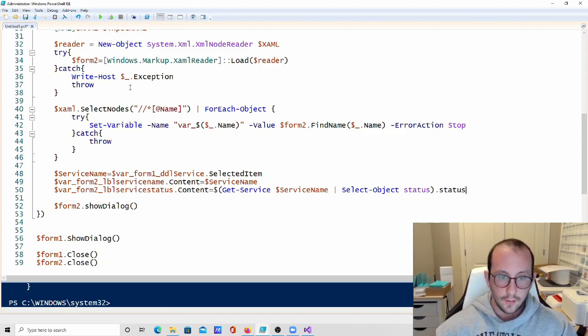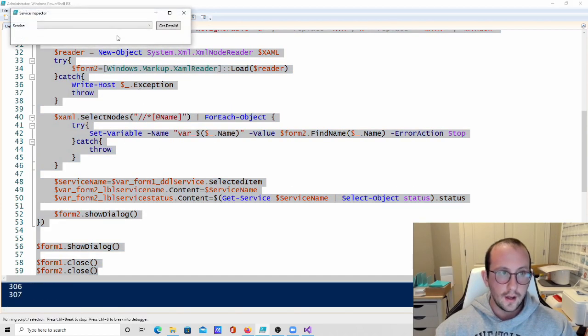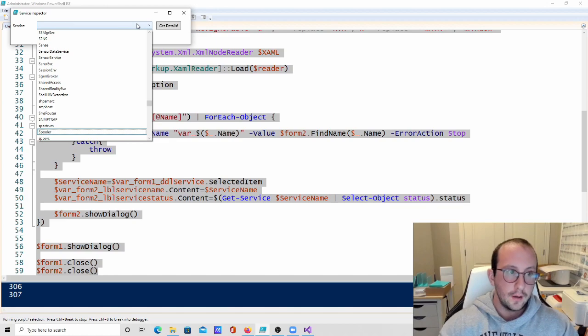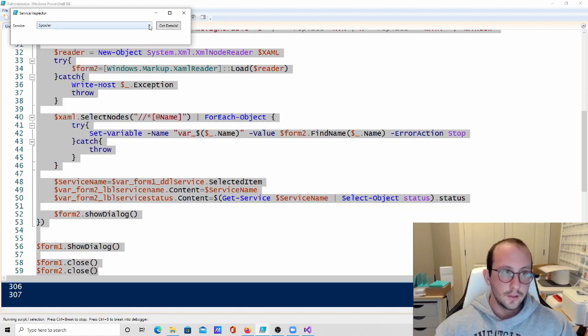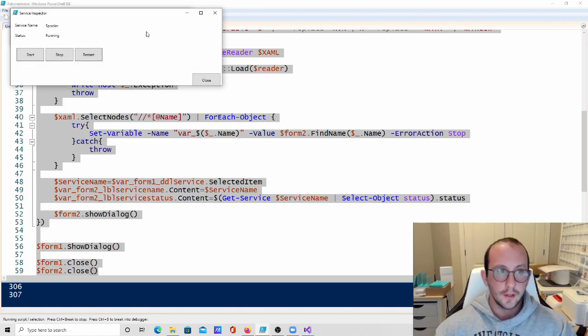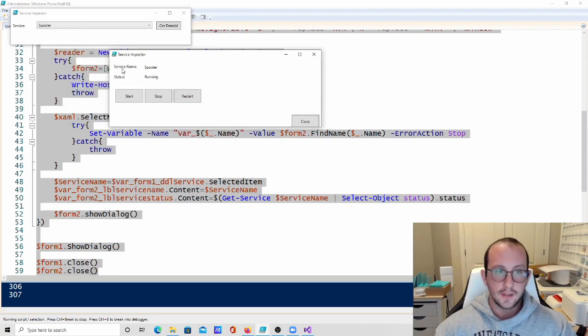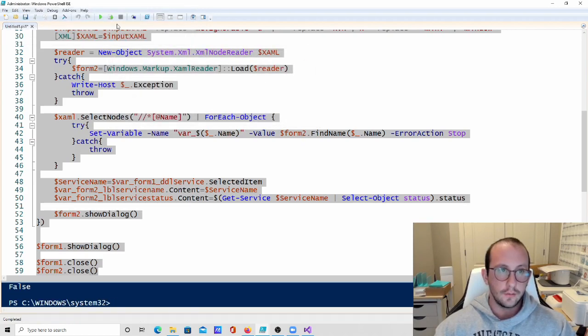status here. All right, so now if we go ahead and run this code, if we just pick my favorite service to look at, the spooler service, and get the details on it, we can see the service name is spooler and the status is running. So now all we need to do is code these buttons. So let's go ahead and just close out of these here.